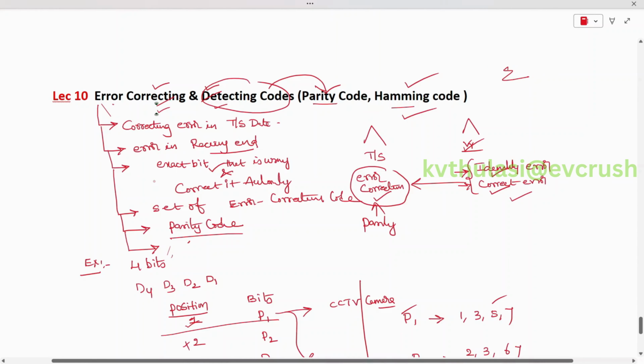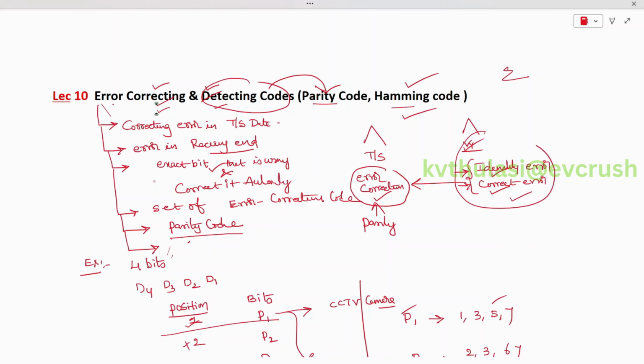This is a little bit tough to understand, so we have to solve more problems. Then you can identify the error and correct it in such a way that whatever data is received is 100% correct. That's why these are called error detection and correction codes.